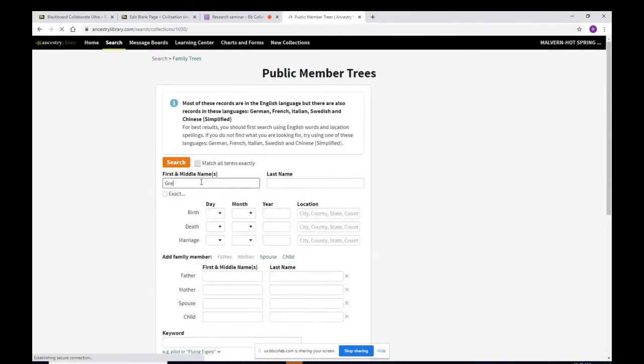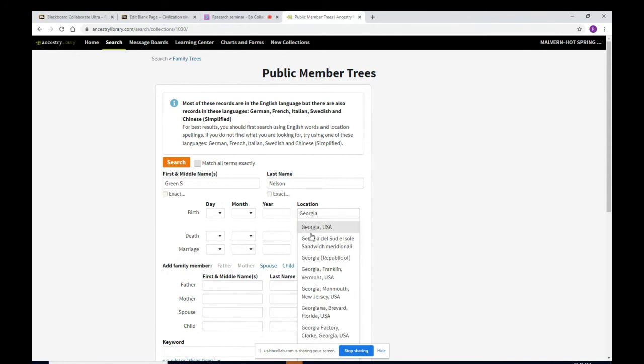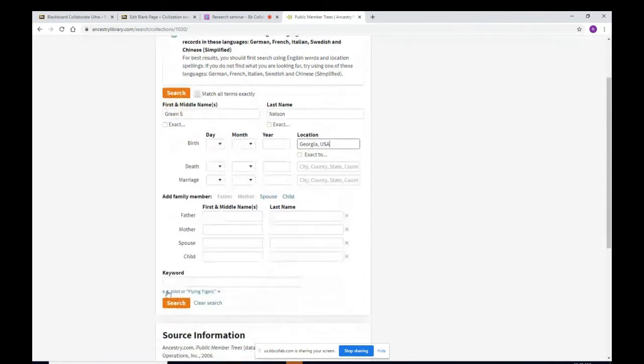Let's try Green S. Nelson again. And let's type in Georgia because that's where the others were born. Let's just see.